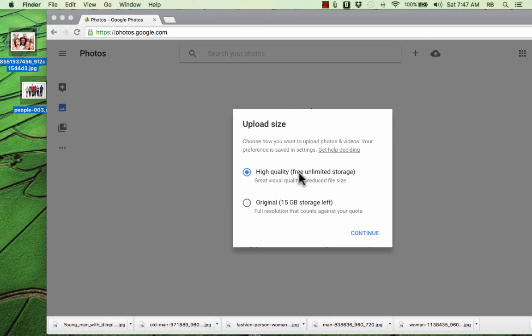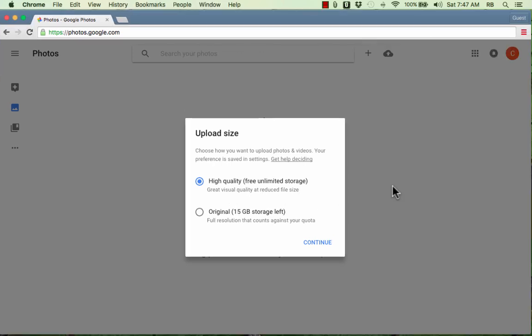And what this is, Google gives you free unlimited storage of your photos. You could upload 1 million photos, and it would be totally free for you to do that. The catch is that Google will slightly reduce the file size of your photo. It'll be great visual quality, according to Google, but at a reduced file size. So basically what they're doing here is they are compressing your photos a little bit to make them a little smaller, and it reduces the file size, and some people think it would also reduce the quality of the image, but it's still great quality.